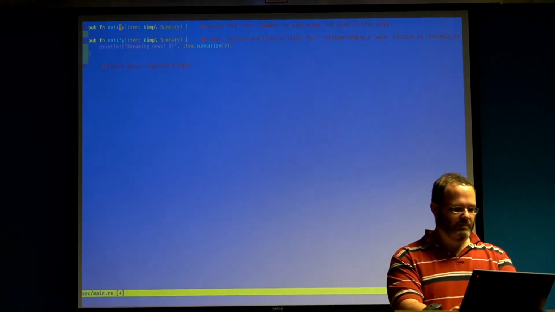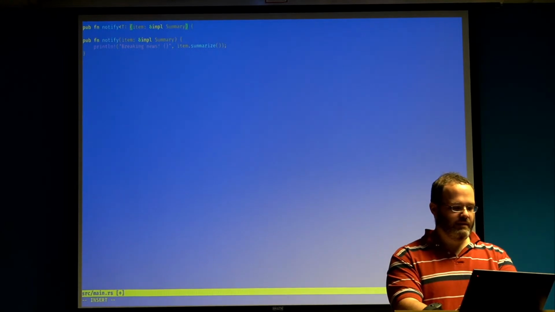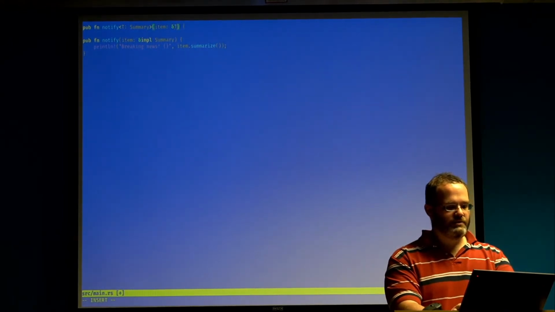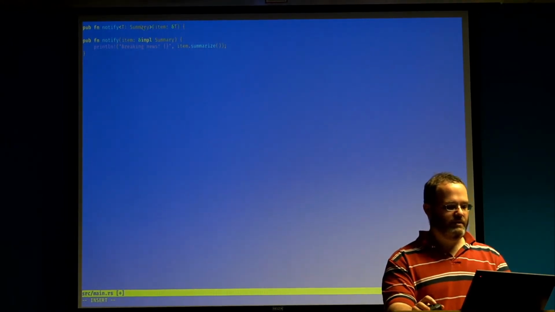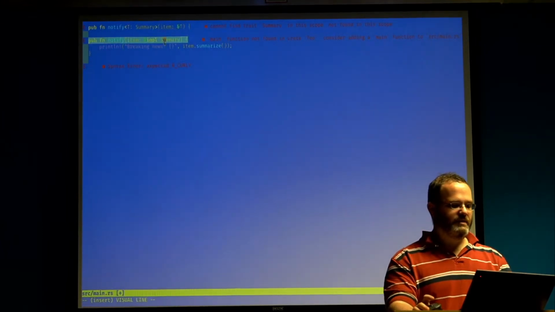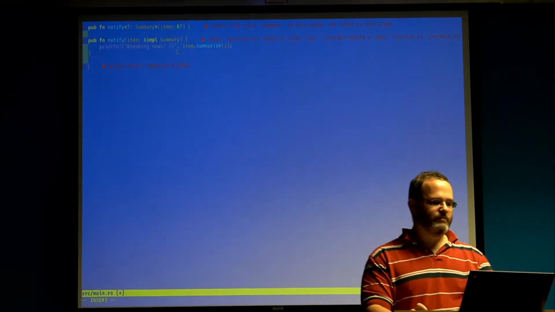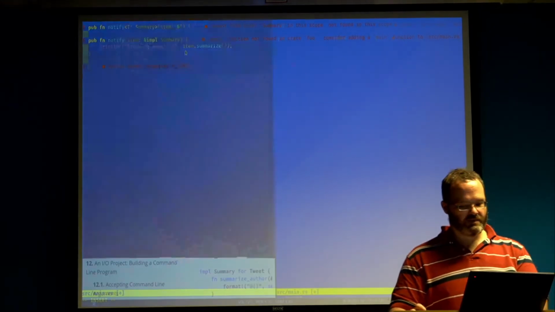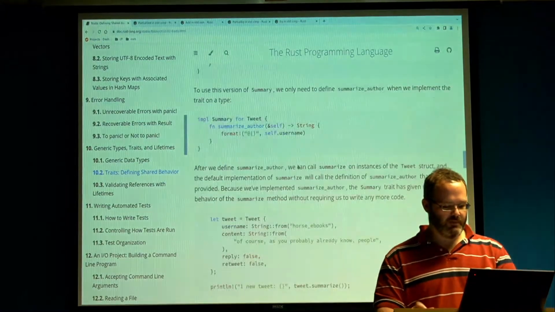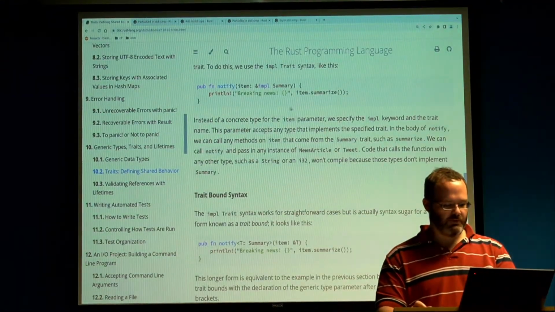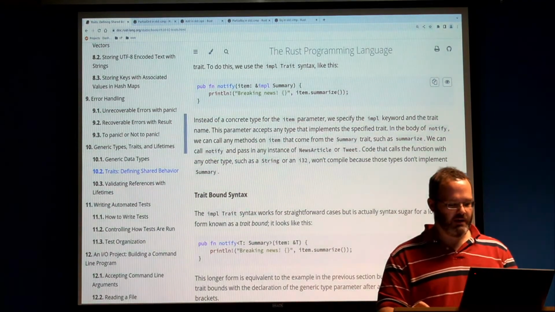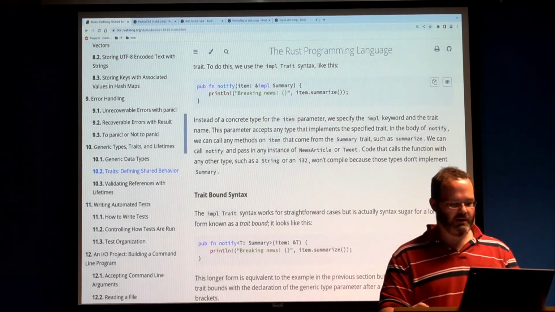If I say here public notify, I could say T that implements summary, and then I would say IMPL T. So this is what I'm used to, and this is the syntax they've given me down here. The reason they've done this is for an example that we'll come to in a bit, and then I'll explain that a little more. Public function notify, item, IMPL summary.